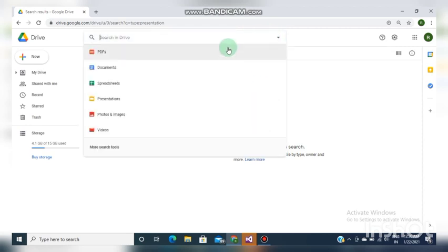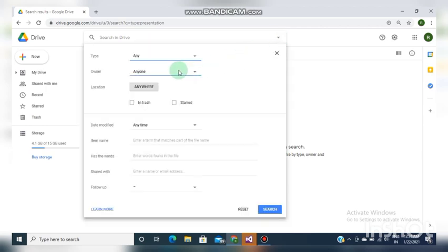Now comes the third method. As you can see, this arrow button is here. We have to click on this, and then the details are here. We have to fill in the details on the form to search the required file and click on the search button after filling in the details. The required file will appear in the search result pane below the search box.